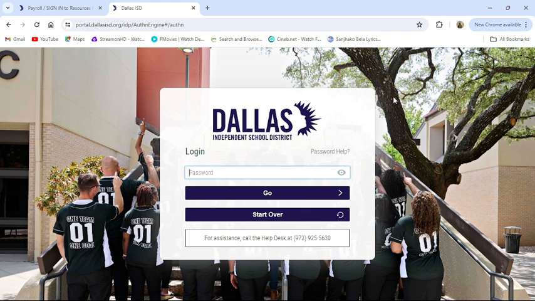To make sure that your password is correct, you can click to this eye icon here. And if you have forgot your password, you can get help by clicking to password help.